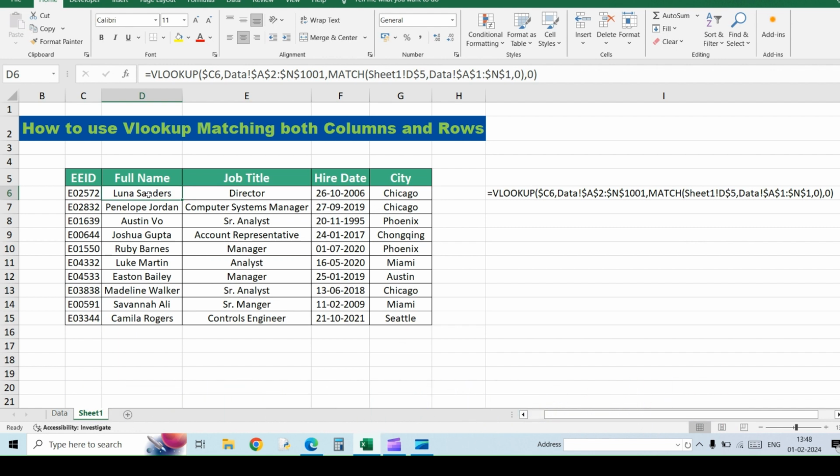This method will save you a lot of time. Instead of entering multiple formulas and also remembering the column name, it also eradicates errors even if the column order changes in the original data.